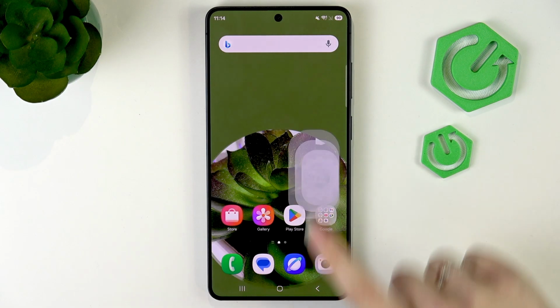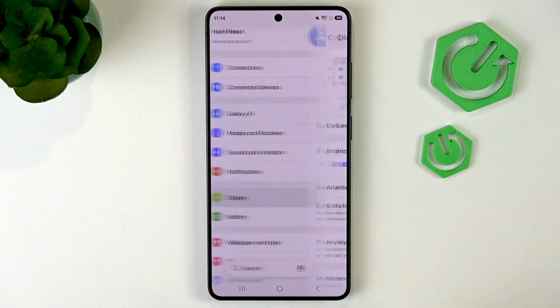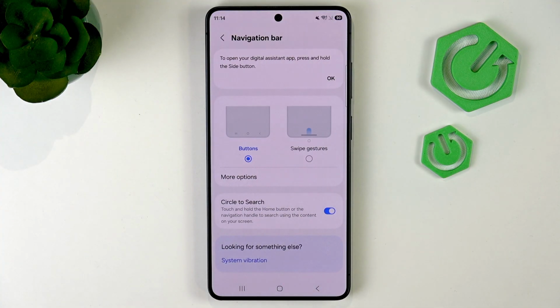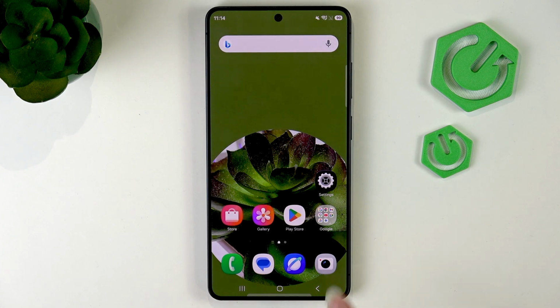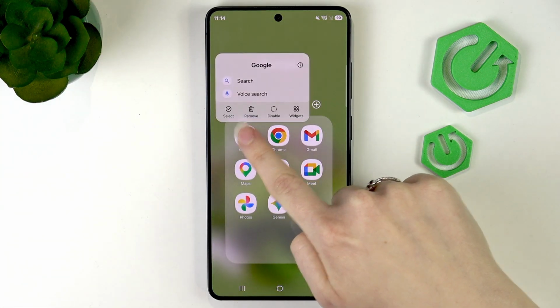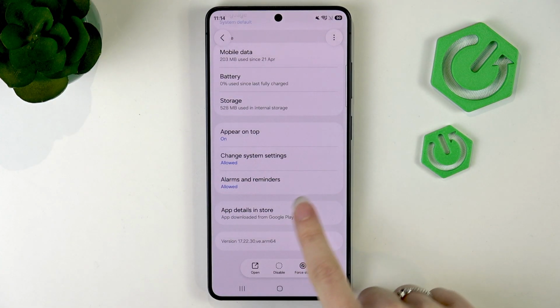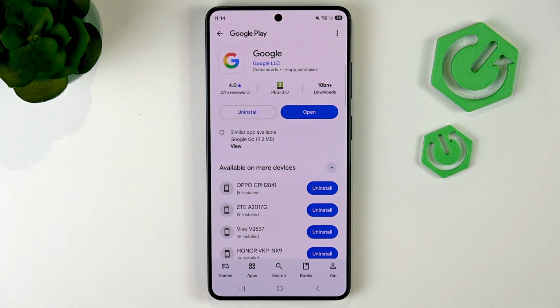First, you want to go into settings, scroll down to display and navigation bar, then make sure circle to search is enabled. Now, check if your Google app is up to date. Scroll down, you can see the version, app details in store, and as you can see, there's no update available, so we're all good.